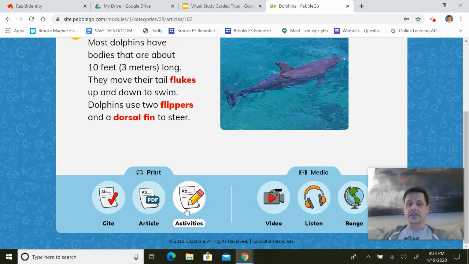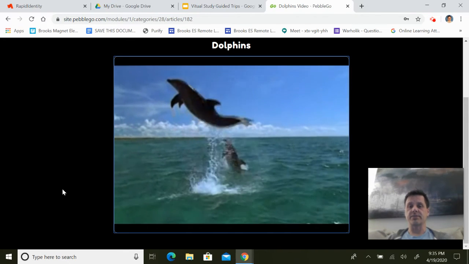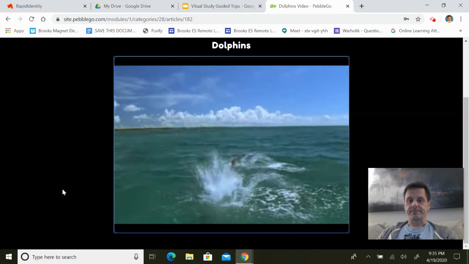This next one with the pencil is an activity. You can print out a page that asks some questions to help you show that you understand the book. Over here in the corner where it says media, there are three important things that most of the books on animals are going to have. The first one is a video. So I can click on that and it'll show me a picture of each animal in its habitat. Here I can see some dolphins swimming in the ocean and playing with each other.